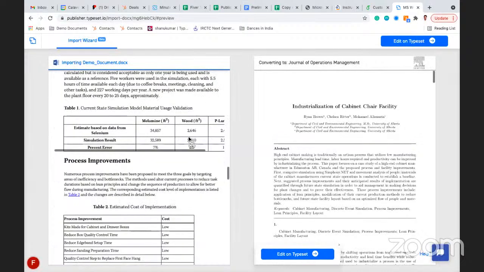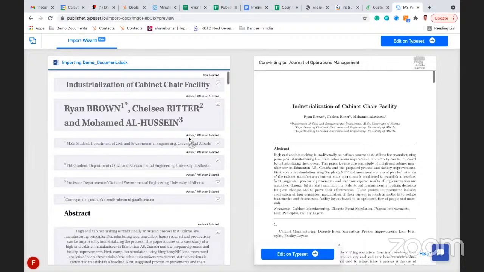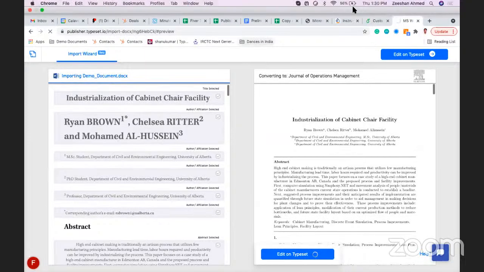So even though the software does almost 85 to 90% of the work automatically, there is still probably about 5 to 10% of the work that needs to be done by the user. So for doing that, you click on Edit on Typeset, and then you will actually land on the editor.